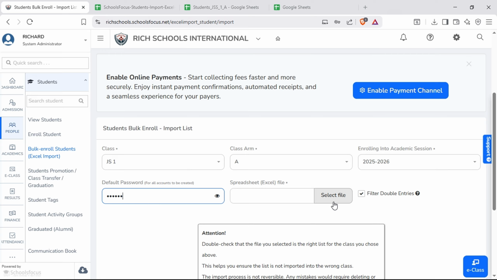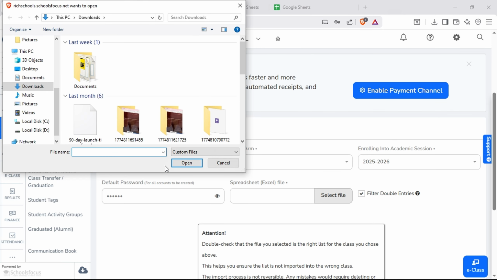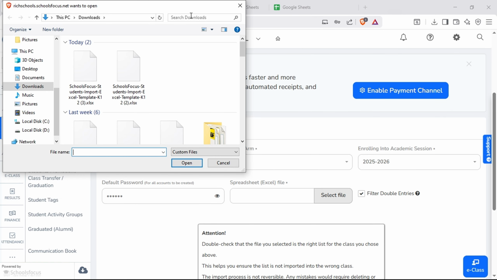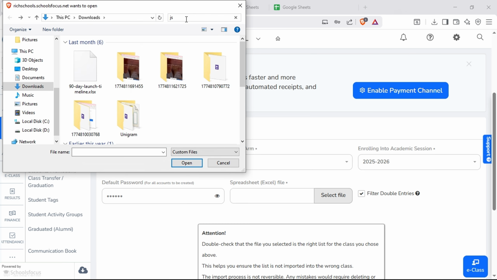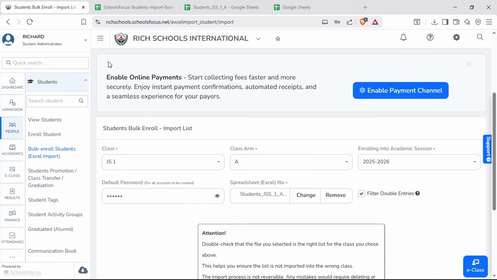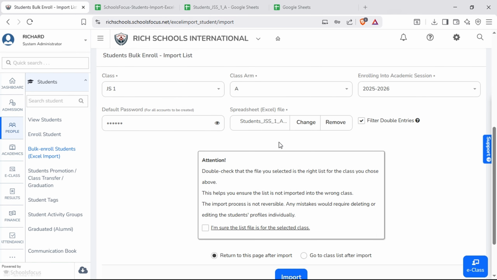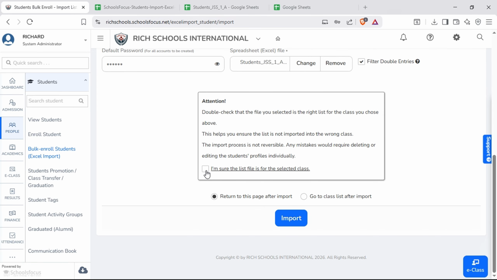Okay, and now we can select the spreadsheet file. So let's click on select, and I have it somewhere here. So let me just search. Okay, this is it. Nice. And then I click on this, and then I can either go to the class list after importing or remain on this page after importing. But I want to go to the class list so you get to see it. And then you click on import.